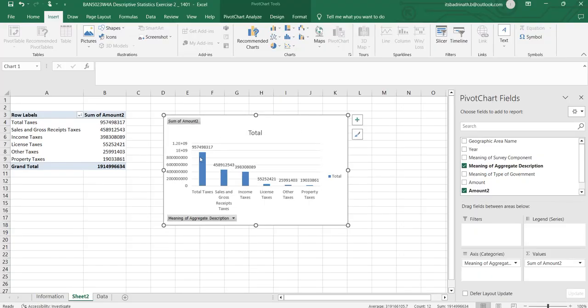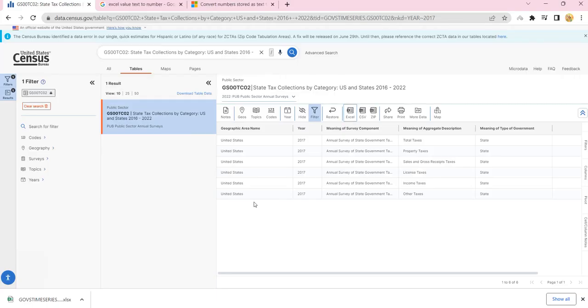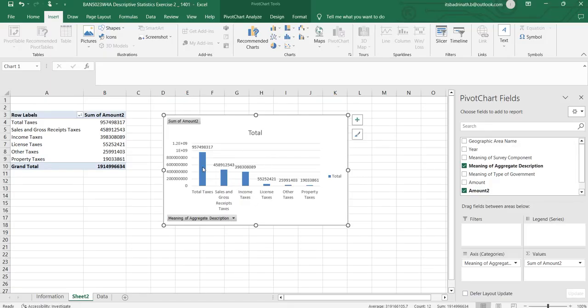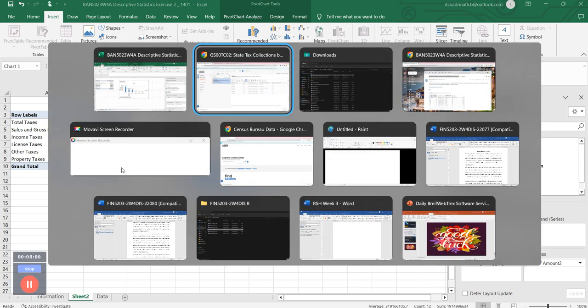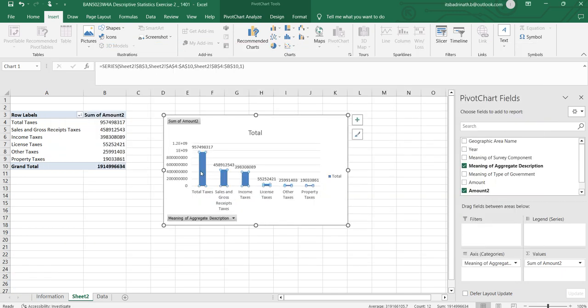This visual design speaks about total taxes. What are the total taxes that are collected? Next, what is the value of sales and gross receipts? Then what are the income taxes that are collected? What are the license taxes that are collected? So there are different types of tax details that we are having. You can remove this one. Which one is it? 95 total taxes. Okay, keep that one.